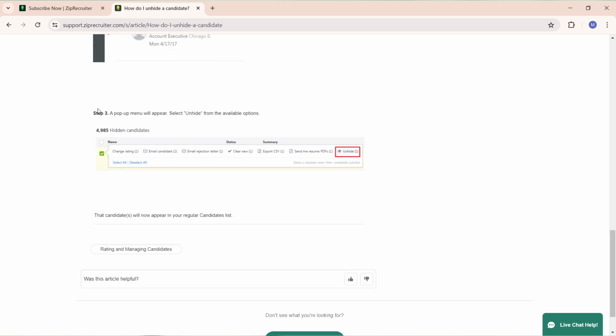Once you click on the checkbox, a pop-up menu will appear. So once it does that, select unhide from the available options. So click on the checkbox and you have this pop-up menu here that says email candidates, email rejection letter, down to unhide. So click on unhide. And once you click on unhide, that candidate will be removed from your hidden list. All right, so this is pretty much how you can unhide a candidate on Ziprecruiter.